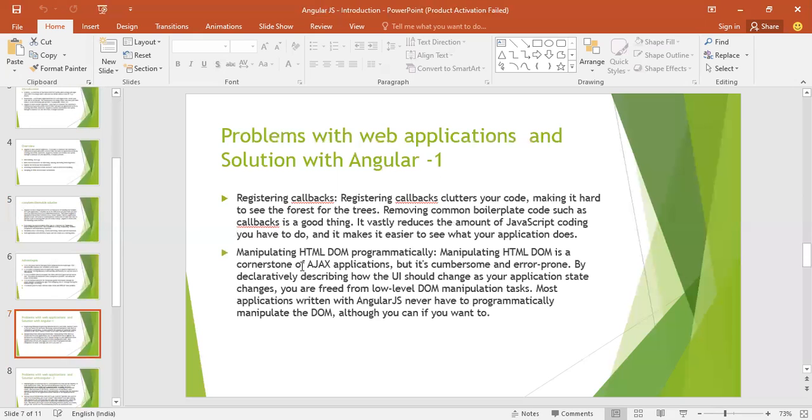Most applications written with AngularJS never have to programmatically manipulate the DOM, although you can if you want to. So you don't need to programmatically update the DOM, right? It is automatically taken care of by the Ajax calls.